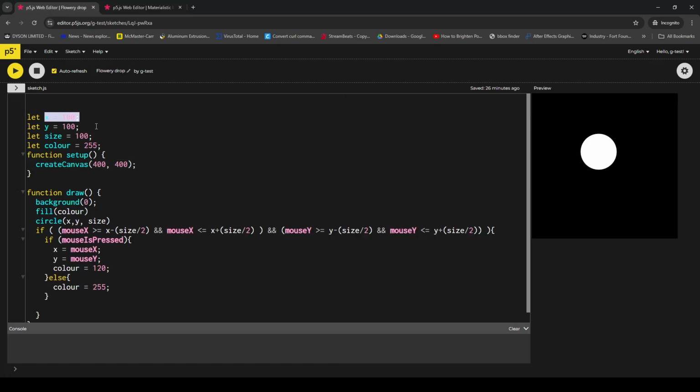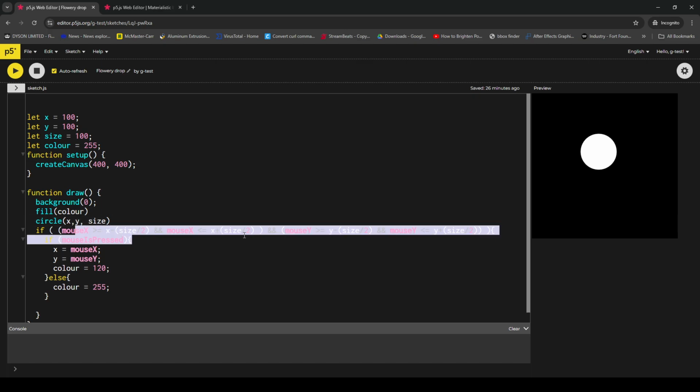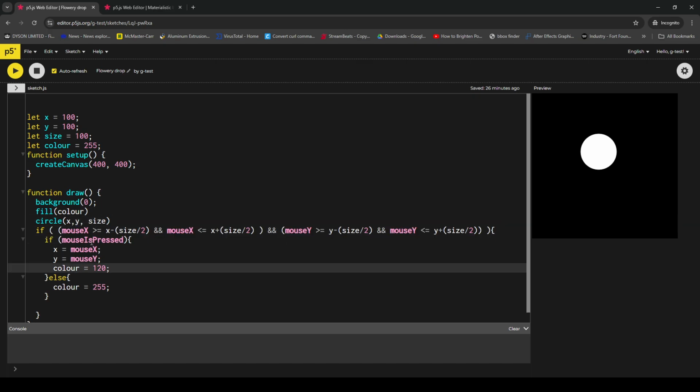So we have an x coordinate, y coordinate, size, color. We set up the canvas here, we're drawing the background, we've got a fill color, we've got our coordinates specified there, and the size. And then we've got this crazy logic here, and then we've got an expression here saying if the mouse is pressed. So this is a variable where if the mouse is pressed on the screen, it should be true.